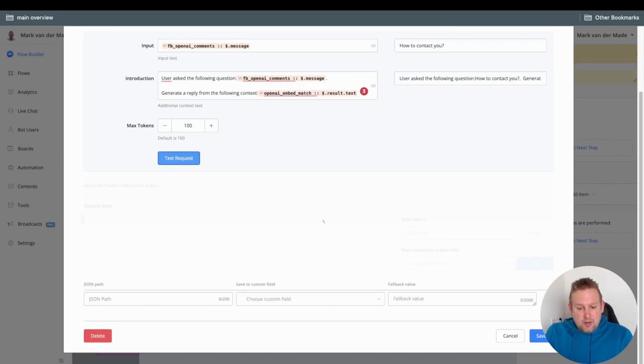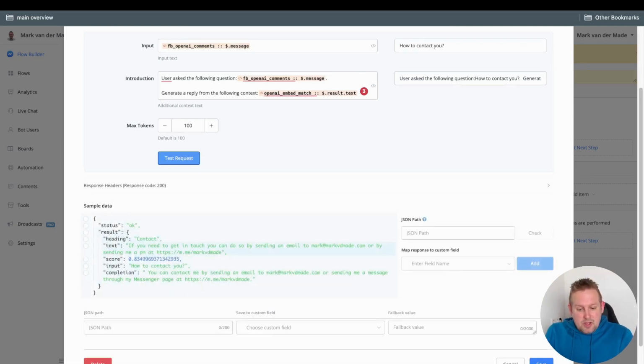So if we take a look now, here we go. So the text is, if you need to get in touch, you can do so by sending an email to mark@venimate.com or by sending me a PM at basically my messenger address. And as you can see, the completion is a basically generated variant of the context itself. And that it states you can contact me by sending an email to mark@venimate or sending me a message through my messenger page and then my messenger URL.